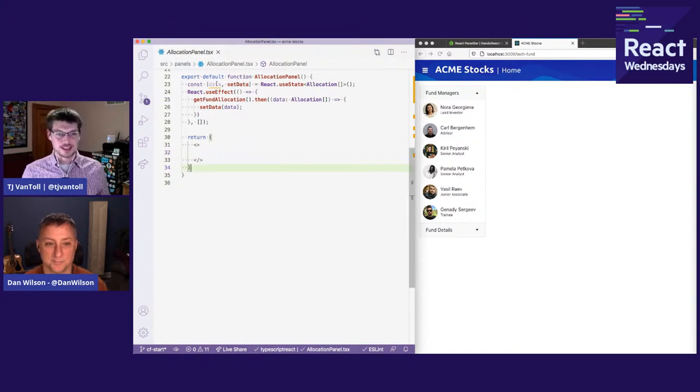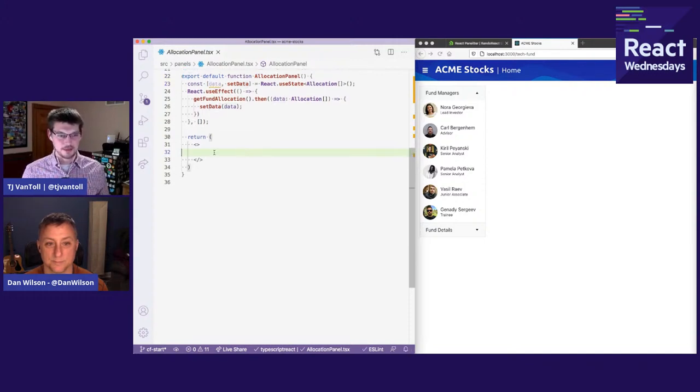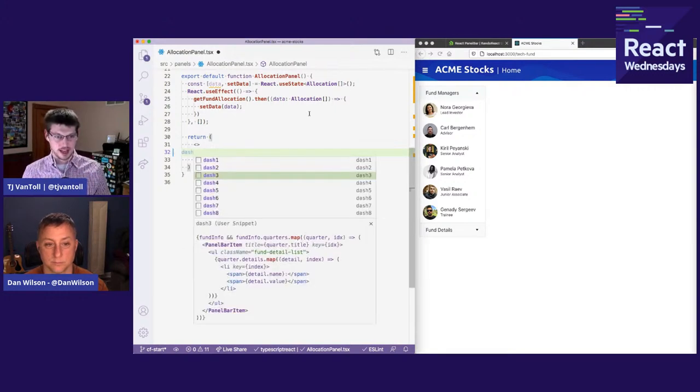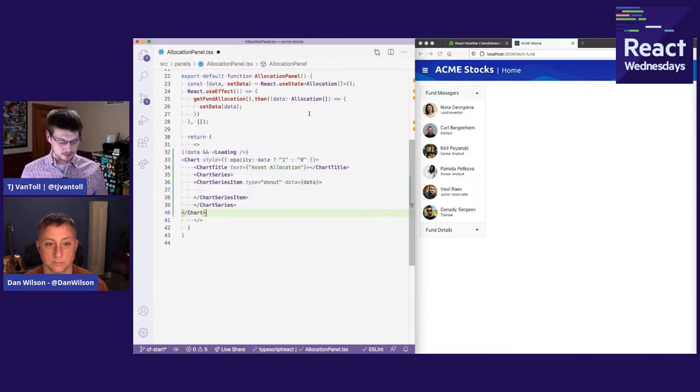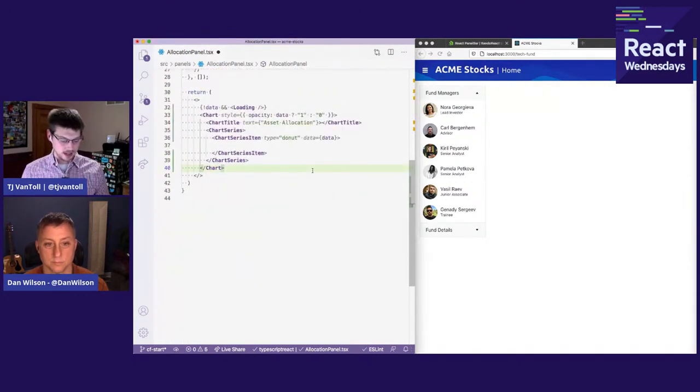So for this, I've just got some data. Again, I'm not worrying about where this data comes from. This is just an app for showing some basic stuff, but I don't have any way of displaying it. And so I'm going to drop in just the world's simplest React chart. Now, again, you'd have to install something from NPM. Let's see what the name of it is. Kendo React charts, pretty self-explanatory name that you'd need to install to get the charting library. And we'll just look at what this basic thing looks like out of the box.